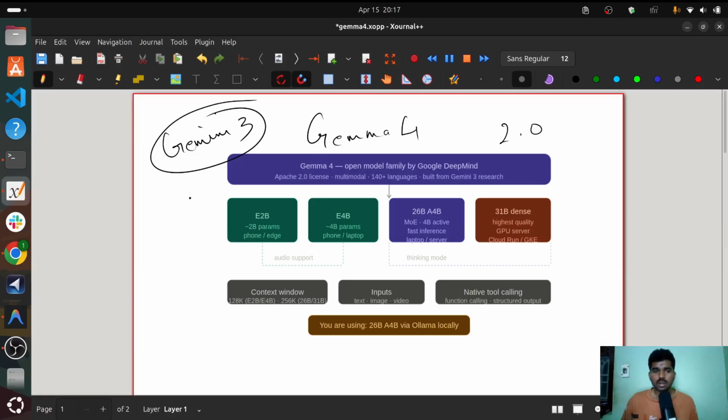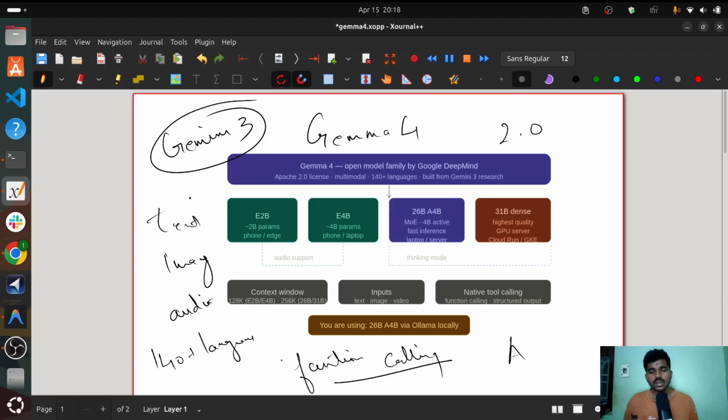So you are getting frontier level intelligence, but in a model you can run on your own hardware. It's multimodal, meaning you can give text, image, and audio as input, and it also supports 140 plus languages. It also has native function calling built in, so that is why it supports my ADK agent. Now let me explain the types of model: E2B, E4B, 26B A4B, and 31B dense.